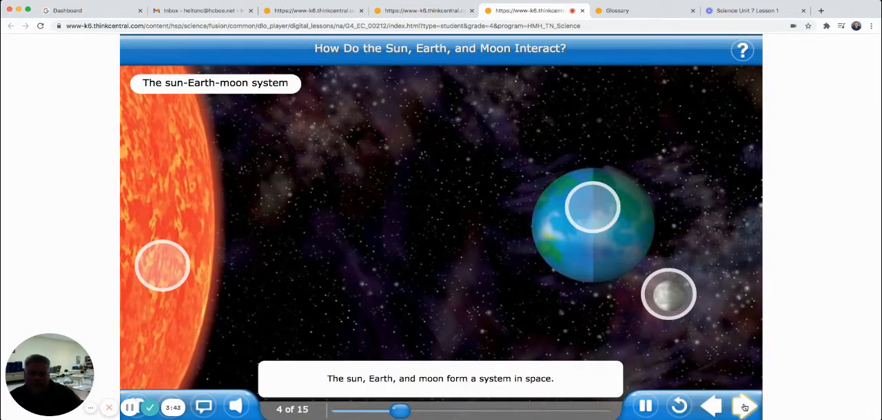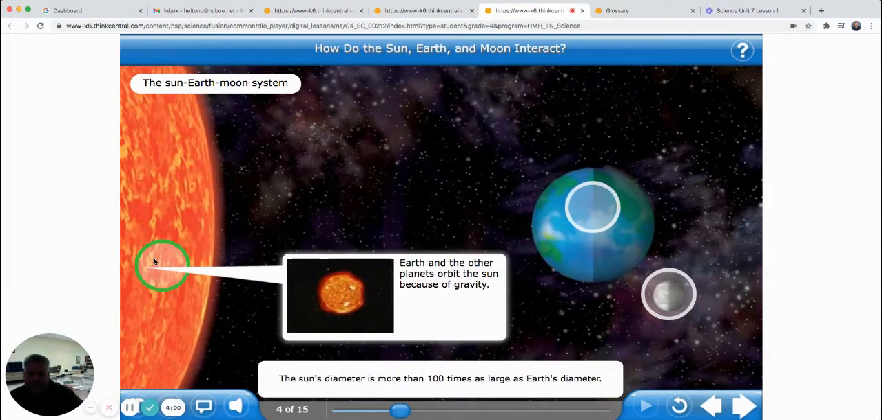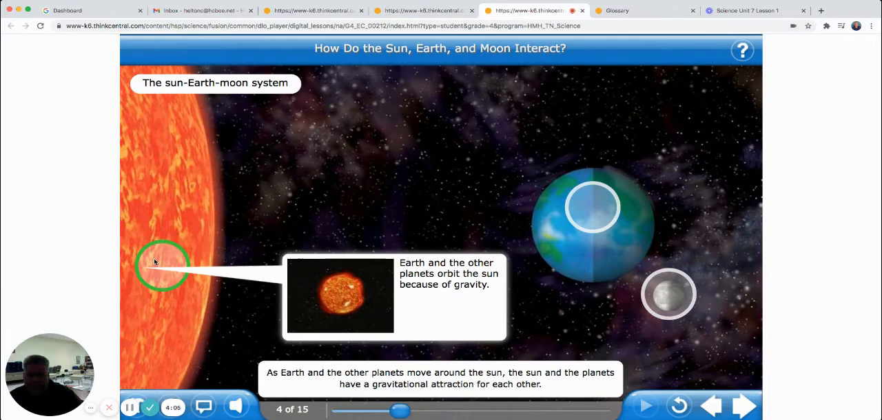The sun, Earth, and moon form a system in space. Each part of the system, the sun, Earth, and the moon, has its own unique characteristics. Click each part of the picture to learn more about the sun, the moon, and Earth. The sun's diameter is more than 100 times as large as Earth's diameter. As Earth and the other planets move around the sun, the planets have a gravitational attraction for each other. The force of gravity keeps Earth and the other planets in motion around the sun.